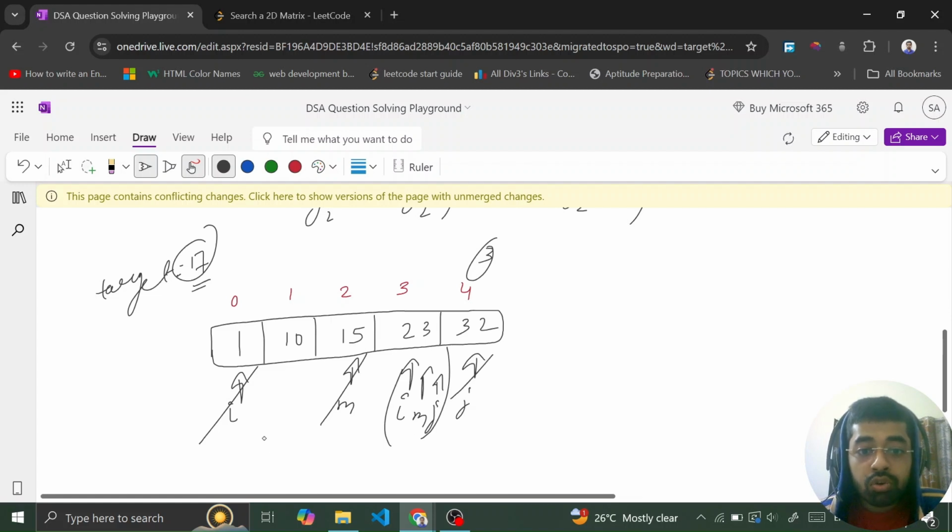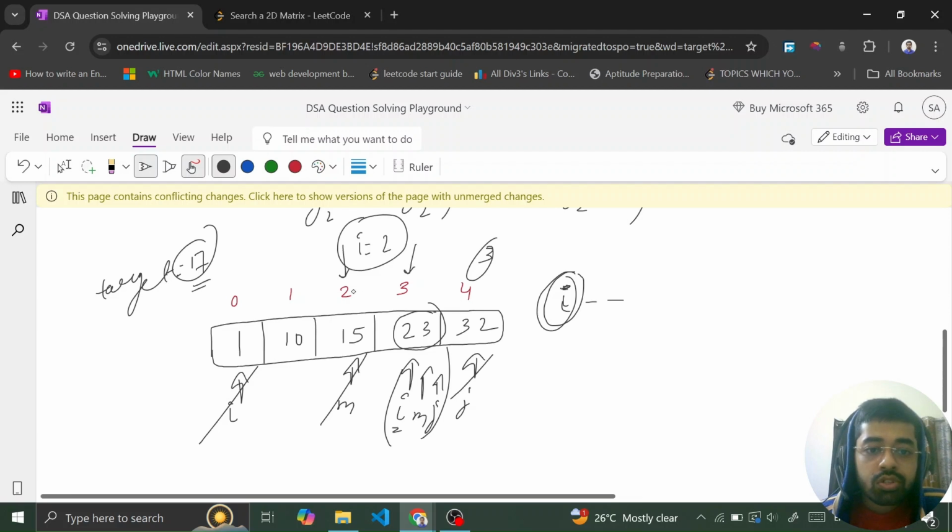After coming out, we see that we are standing at a point which is 23, and the target is lesser than that. So in that case, we have to do I minus minus. The I was 3, I will become 2. In our case, left will become 2 from 3. I have taken I and j for simplicity. So this also needs to be done and checked.